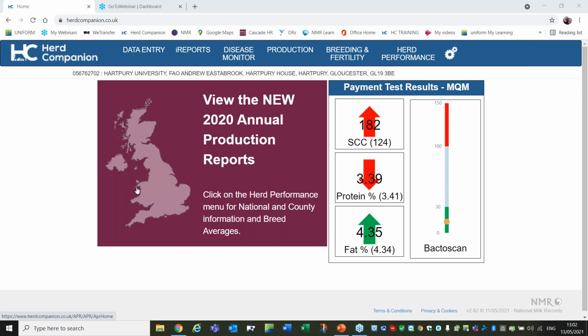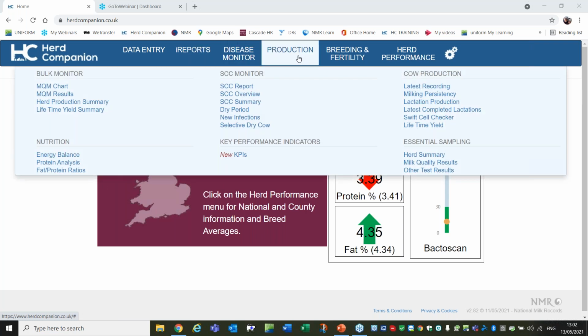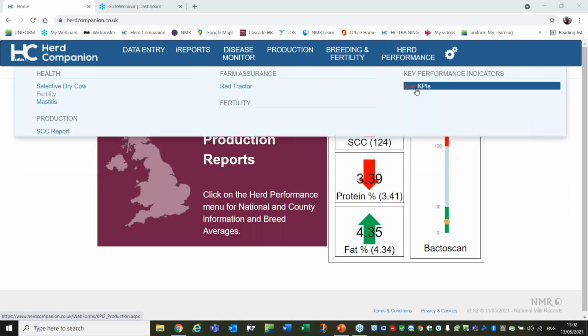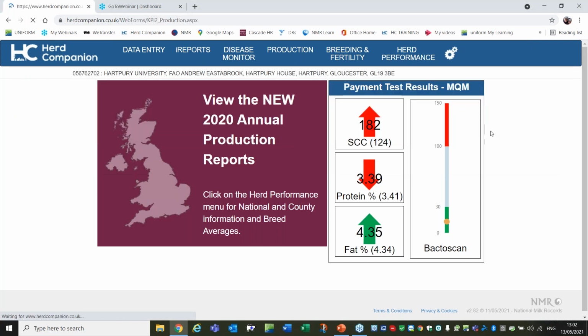There are three ways to get there, so it doesn't matter which way you go. You can use whichever route you find most comfortable. We do have replications on the menus simply because certain topics fit into more than one category. Under production is the first one, and you find the KPIs down here. We've got breeding and fertility, so again, it all relates to that. We've got the new KPIs here. And then herd performance, you can see it's on the right-hand side there as well. So they are all exactly the same options.